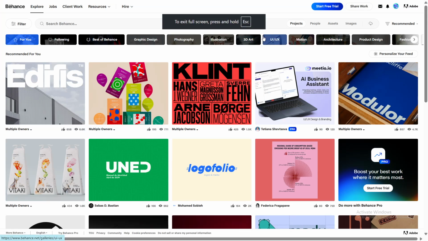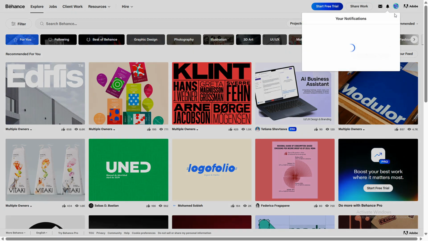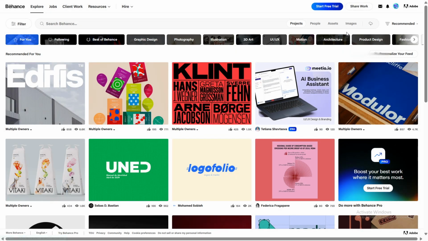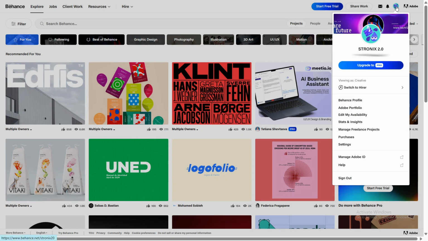First, open your preferred web browser and navigate to Behance's homepage. Once you're there, make sure you're logged into your account to access the features we're going to go over. You need to begin at the For You section on Behance. Think of this page as your central hub, where you'll find personalized content and access to all your account features.